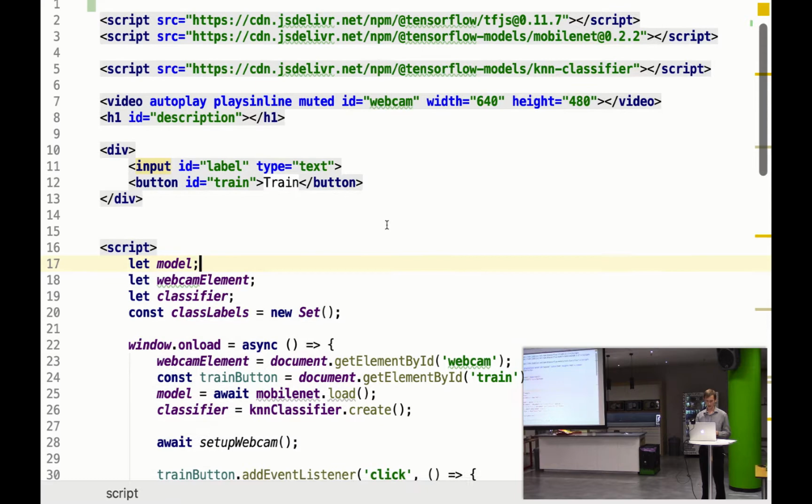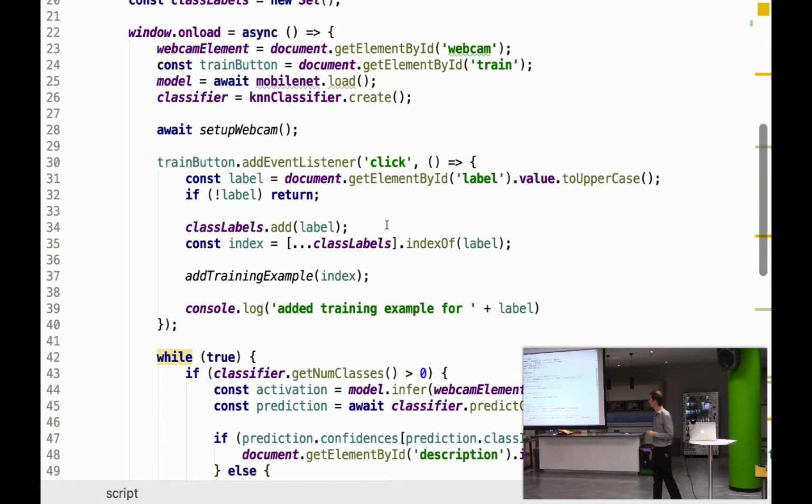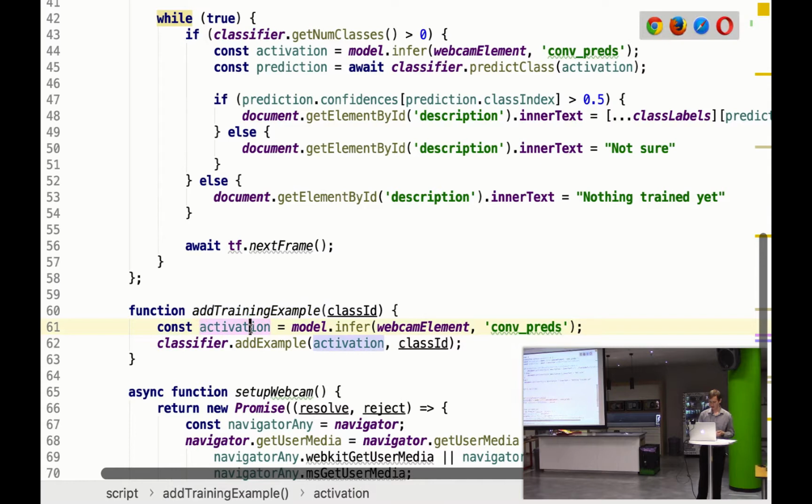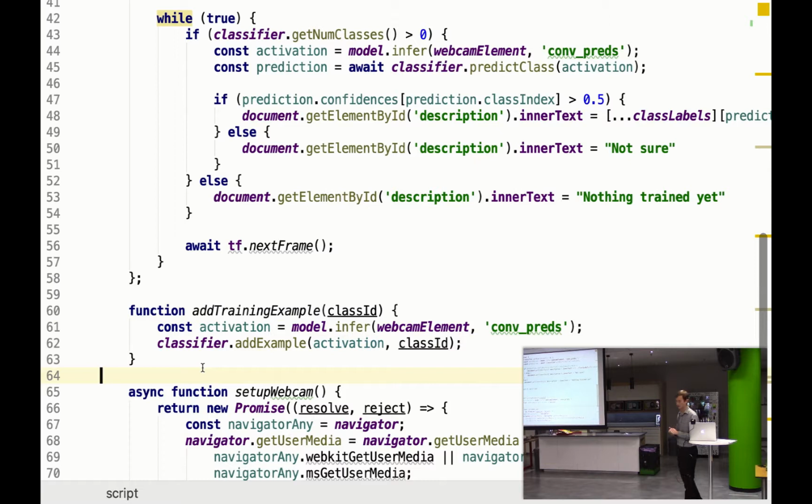So when we click the train button, we're going to get the label from the text box, and we're going to call this add training example function. And what that does is it's going to take this classifier, which is our KNN classifier, and it's going to say add example. The class ID is what it got from the text box. The activation we're pulling from the model. So previously we said model.classify, now we're saying model.infer. We're also passing it a string called confpreds. Now, I think there's 19 different layers inside this model. They've all got names, which is a string. So we're pulling out confpreds, which I think is like the second last one or third last layer inside the model. And we're saying, pull out the weights that come out of that.